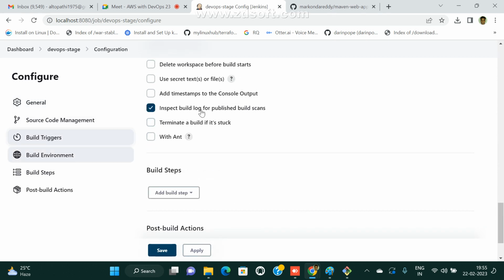So these are the logs. Inspect build logs for published build scans. Right now I didn't scan anything. If you have any publishing while uploading your artifact files, in that case we can scan it every time. So we need to configure extra steps.